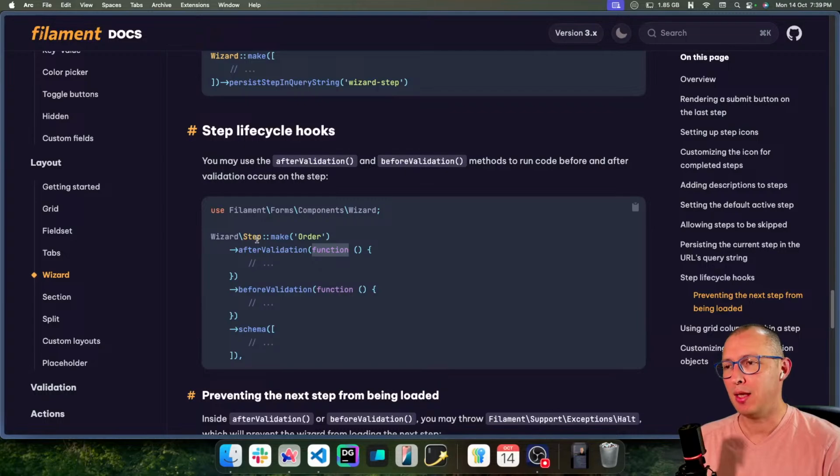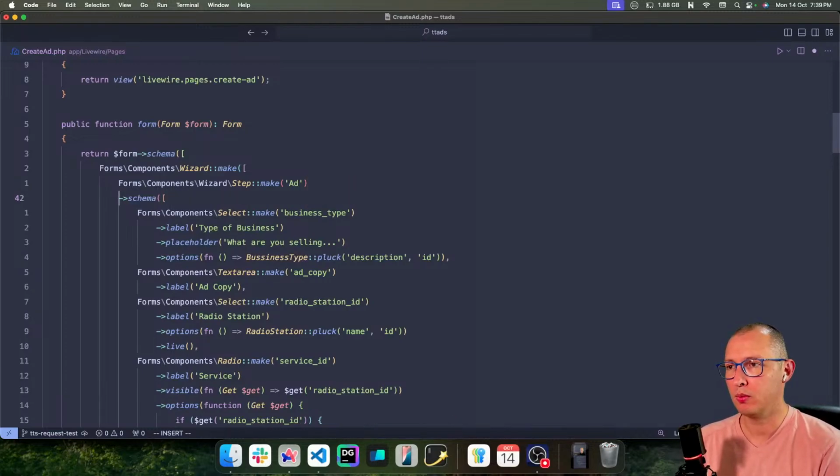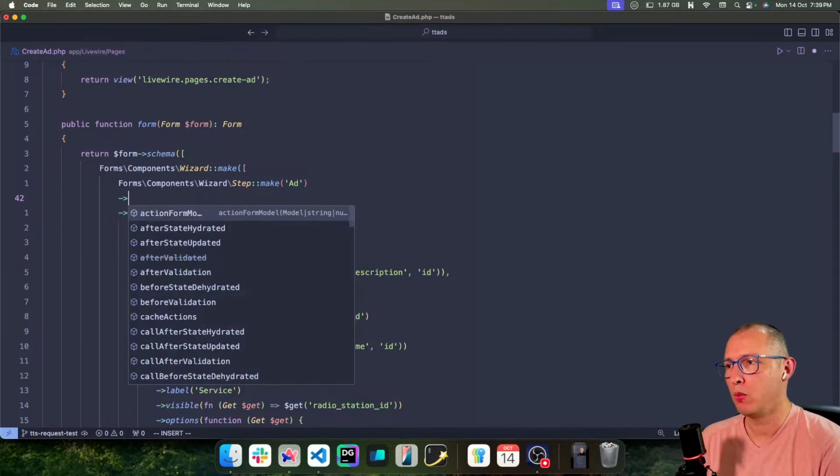Oh, it's on a step, not the wizard. It's on a step. That's better. So let's add it before the schema so I can always have it before everything else. So have the schema there.